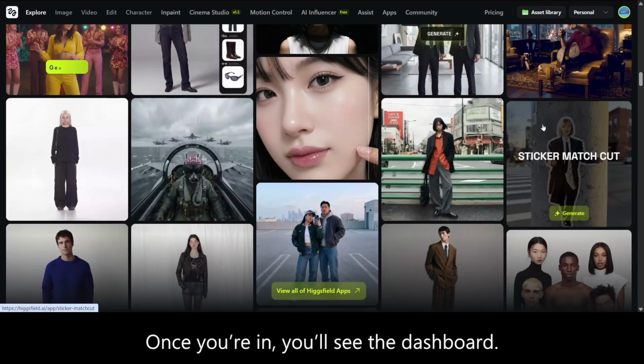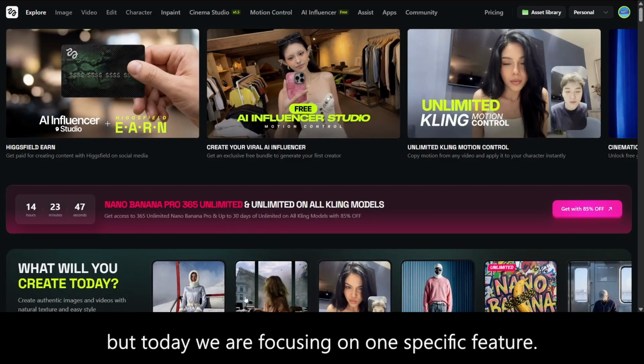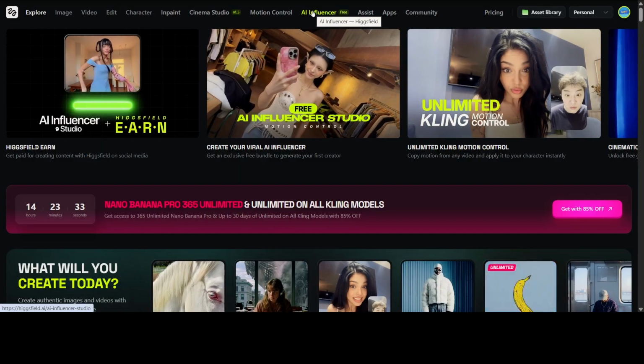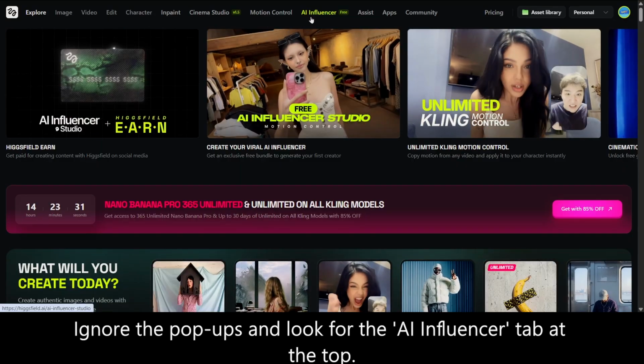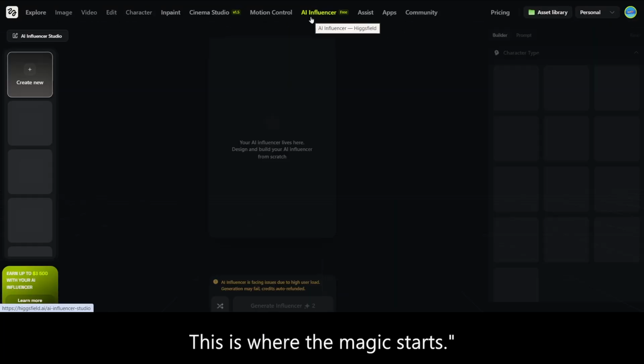Once you're in, you'll see the dashboard. It's packed with tools, but today we are focusing on one specific feature. Ignore the pop-ups and look for the AI Influencer tab at the top. This is where the magic starts.